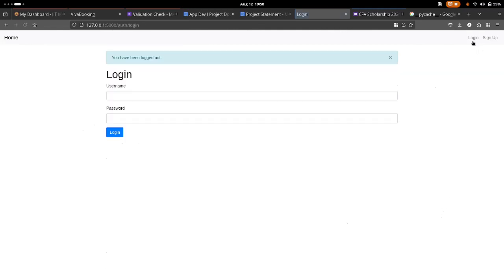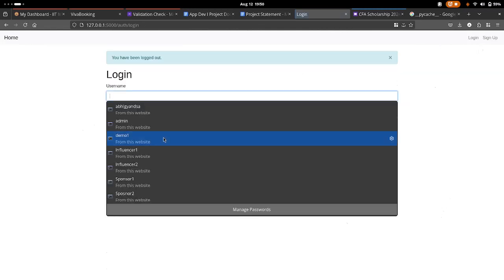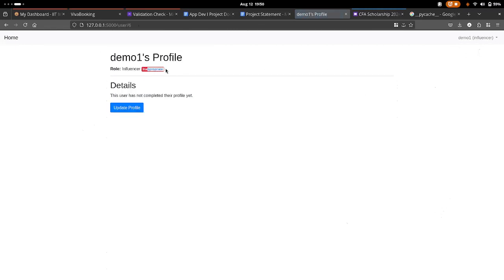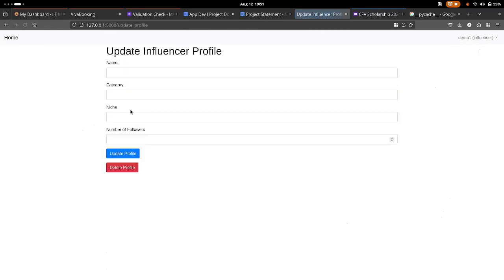So if I log out and log in as demo 1, I can see my own profile. I cannot do anything about the inappropriateness, only the admin can do this, but I can update my profile. I can say demo is my name, and category is social media, niche is funny social media, and I have 10 million followers or whatever number, 10,000 followers.